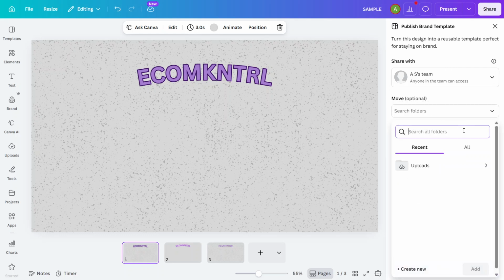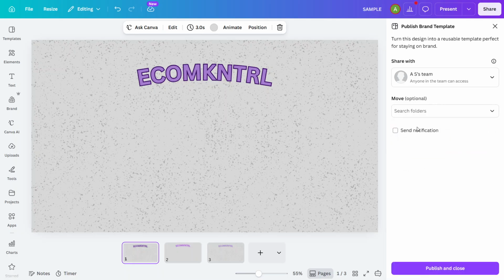Picking the right folder makes it easier to find later, especially if you're building a whole library of templates. If you like, you can also enable notifications so your team gets an alert when the new template is ready to use. When everything looks good, click Publish, then close that window. Your design has now been saved as a brand template.